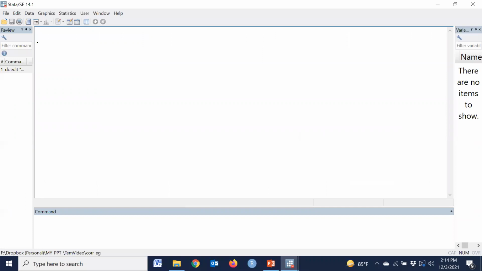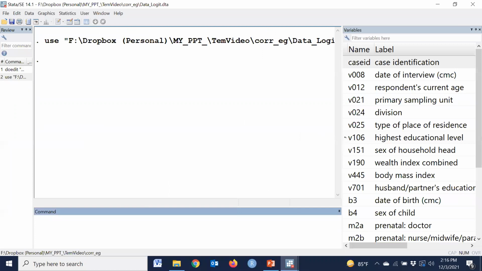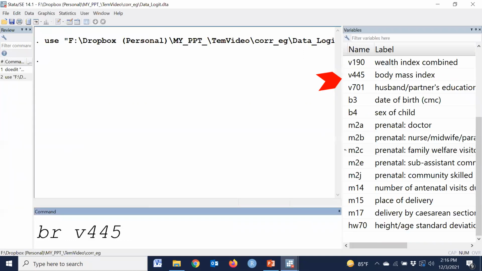Now we have to open a data set. This is the example data set, and I'm using the DHS data set. The link of the data set will be given in the description section. You may download it from this link. This is the DHS data, and this is the do file.